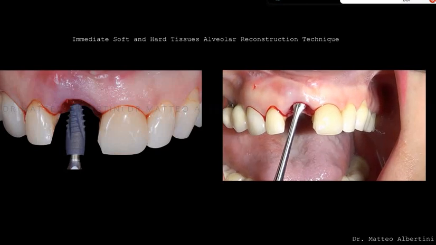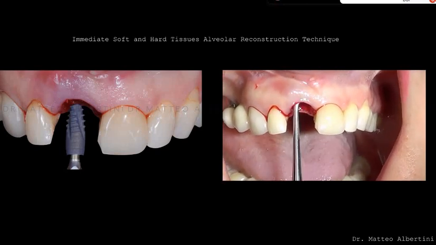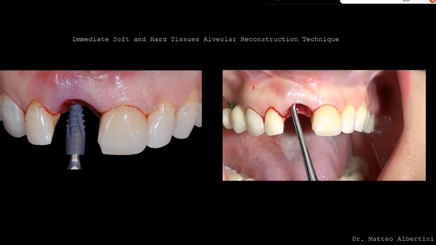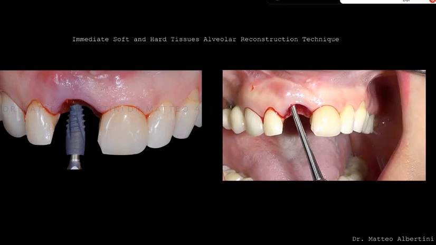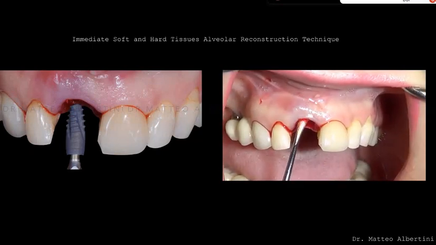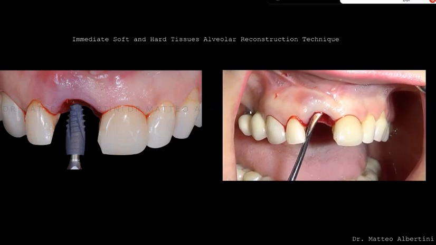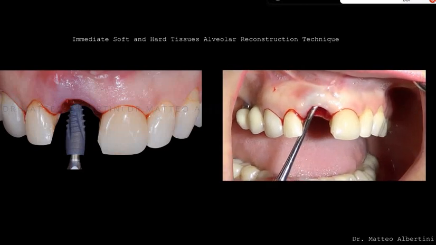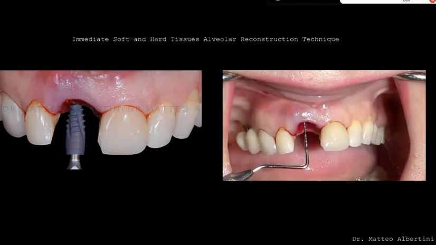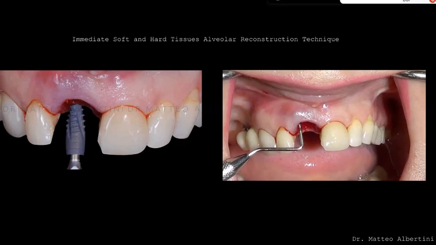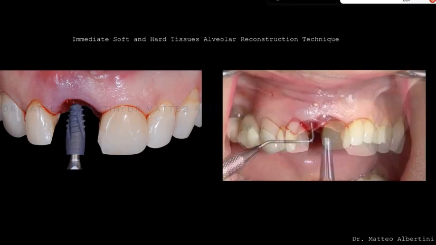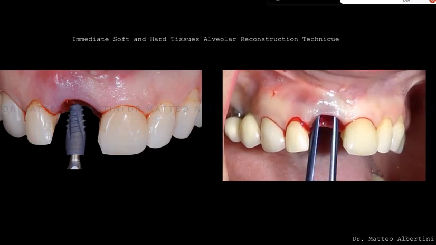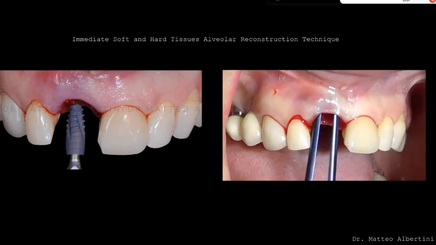So we start with the tunneling procedure. In this case, we are using a Buser periosteum elevator. And this is a full thickness tunneling of the area. As you can see, we don't want to touch the papilla area. We have to assess that we have a good envelope to position both the membrane and the soft tissue graft. This is very, very important in this procedure.